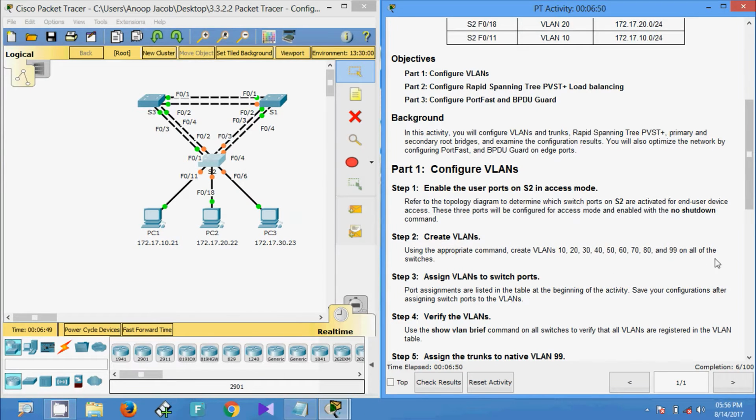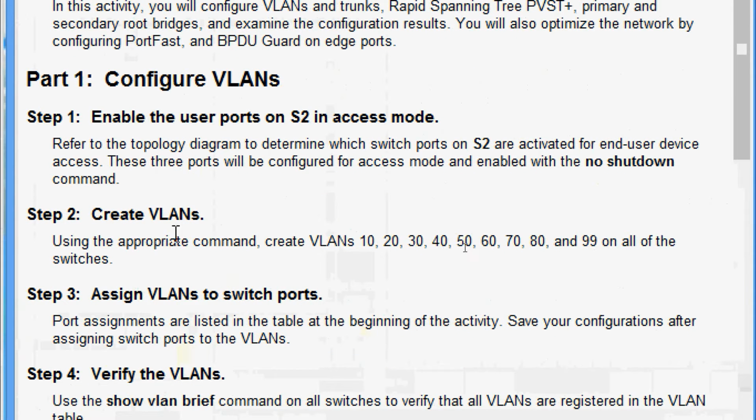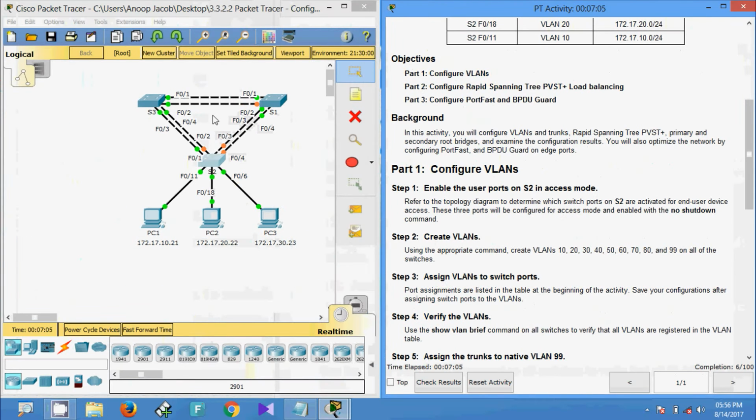Coming to Step 2, create VLANs. Using the appropriate command, create VLAN 10, 20, 30, 40, 50, 60, 70, 80 and 99 on all of the switches. Here we can see a total of 3 switches, and we are going to create these VLANs.